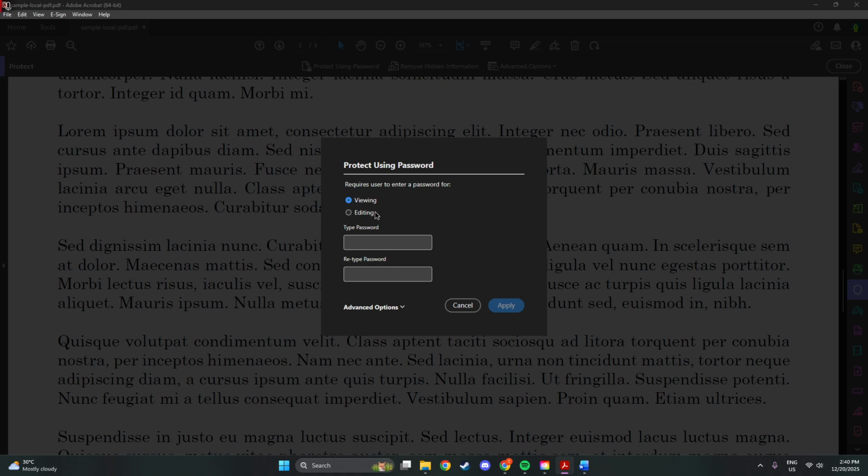Editing or permissions keeps the file readable but blocks printing, editing, and copying unless the permissions password is provided. Use this when the document can be viewed broadly, but you want to prevent changes or extraction. Keep in mind that permissions rely on the PDF standard. Reputable viewers honor them, but some lightweight viewers may not.